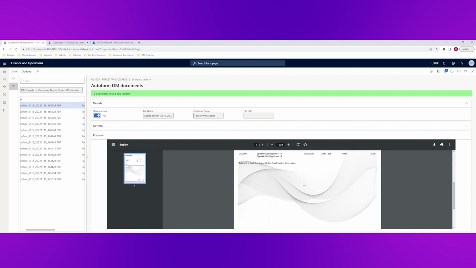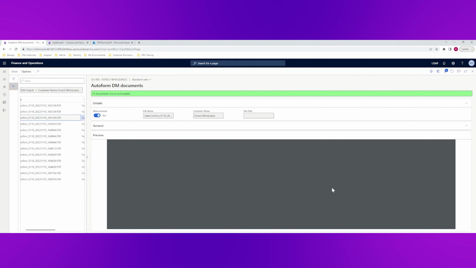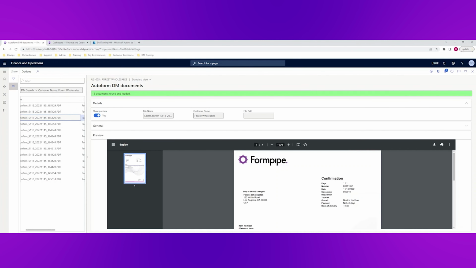So here's our sales confirmation. We can see the file name, and we can get a preview of the document. So this is allowing us to use the search from within DM to display documents in finance and operations. No multiple tabs, nothing else to log into. The end user can just see the information that they need to see.